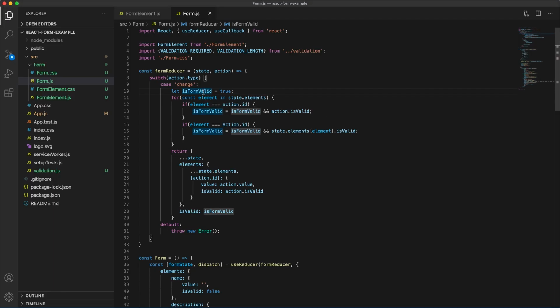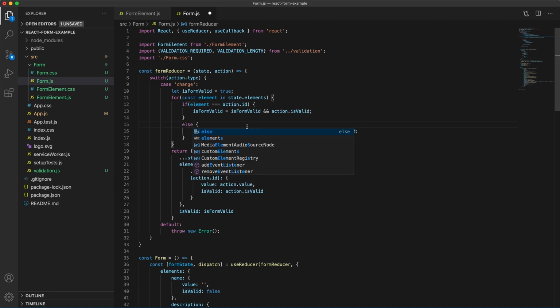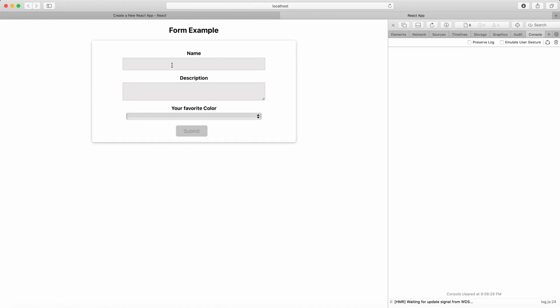So initially it's true. We go through each element. If it's element action ID, we do based on validate of this action, well, if that particular action is valid. Oh, it should be else here. Okay. So disabled, and we put some name. We put some description. Select, and now it's enabled.